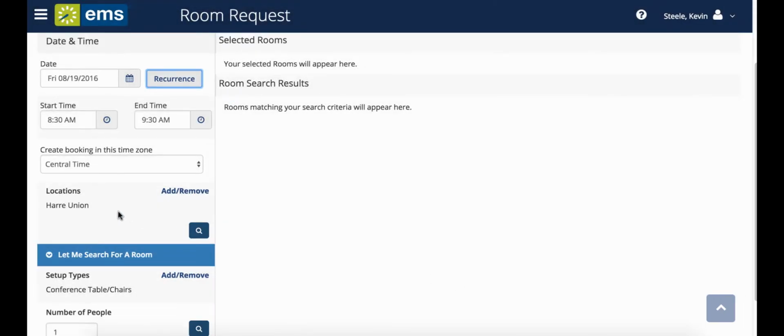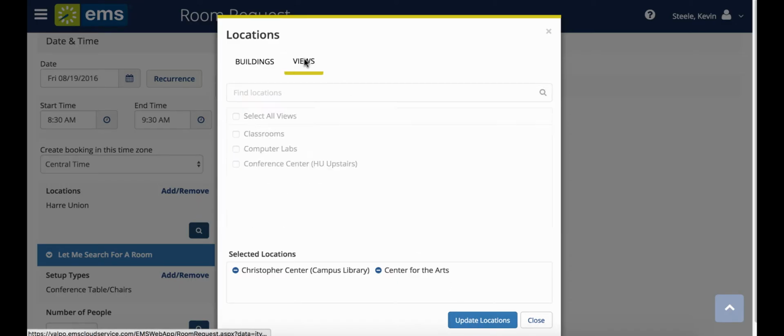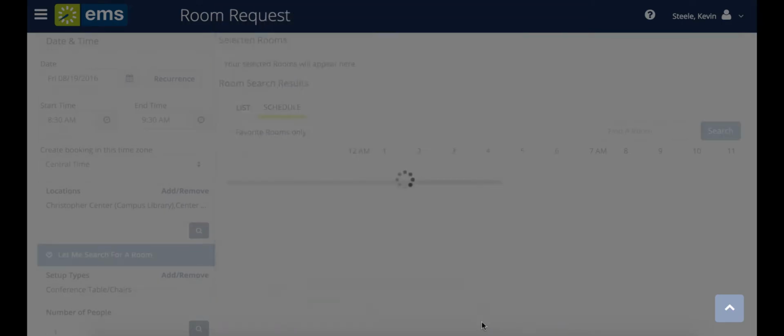You will also notice that the location defaulted to the Harr Union. To change the building location, simply click Add/Remove and make your choices from the list provided. Selections of one or more buildings can be made. You can also view by space type by clicking on the Views tab. Once finished in this menu, click Update Locations.